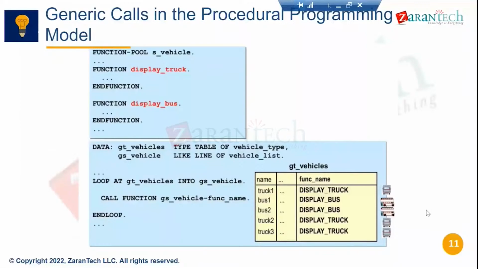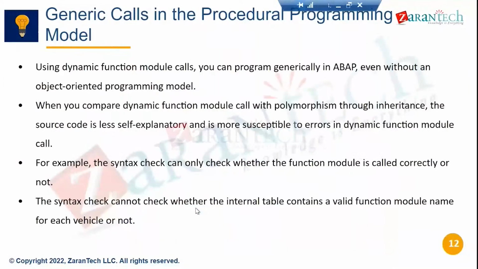General calls in the procedural programming model: function pool, display truck, display bus, vehicle type, call function. As I said, in place of the write statement, you can also call a couple of function modules. Here, some call function and the function module names as well. You can call that, the usage of general function modules. You can program easily. That's all.